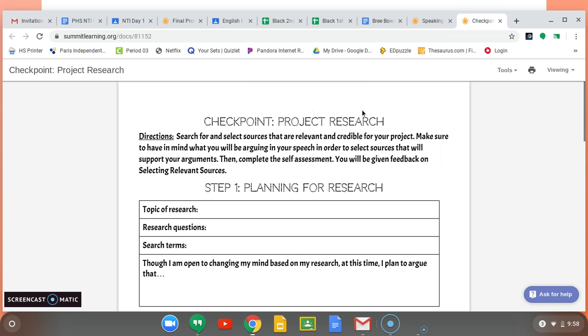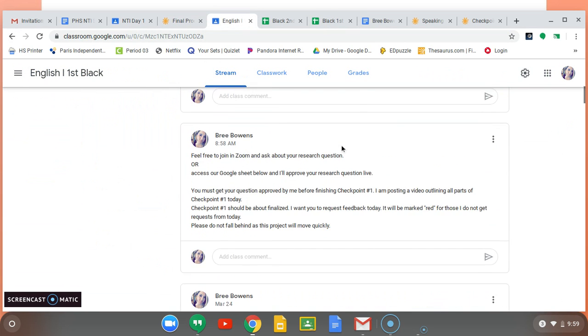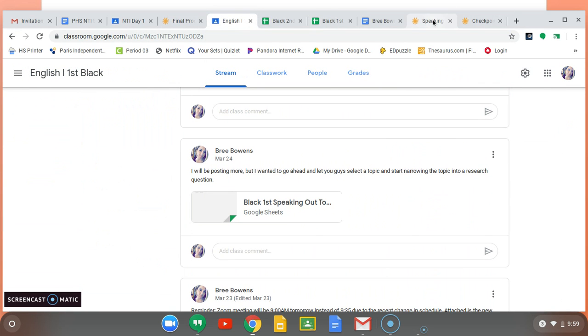It looks like this. In addition, though, you have a Google Sheet that I'm following while we complete this project, or at least the initial steps of the project. You need this filled out. You need your question to turn green. That means it's approved by me before you complete checkpoint 1. So far, I only have 10 students, and at this point, most of them are green. I just haven't updated this, but if you are not one of these students on the Google Sheet, you need to get there right away. That is on the announcement. It's linked in the announcement from March 24th.